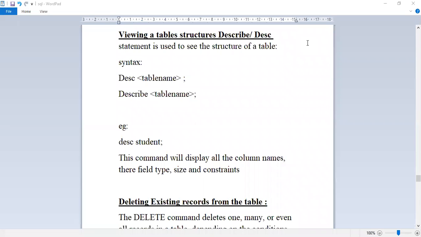Hello everyone. As mentioned in the last video, we will learn to view table structure, delete records and modify records from the existing table in this lecture. In MySQL, we can view the table structures with the help of the DESCRIBE or DESC command. This command displays all the column names, their field type, size and constraints in the MySQL software. Syntax for the same is highlighted on the screen.